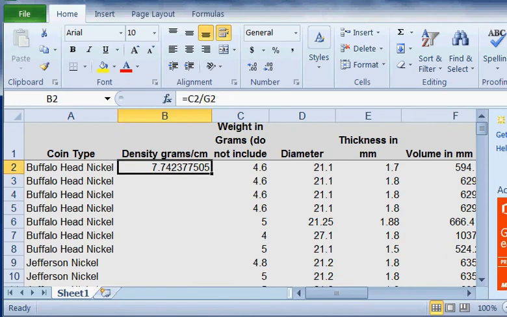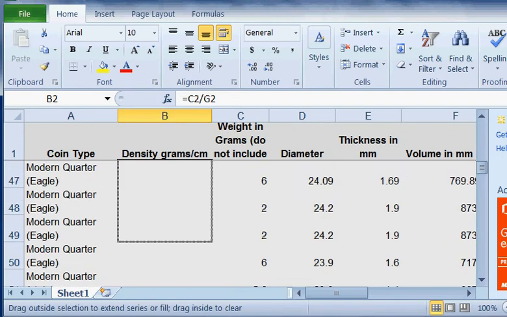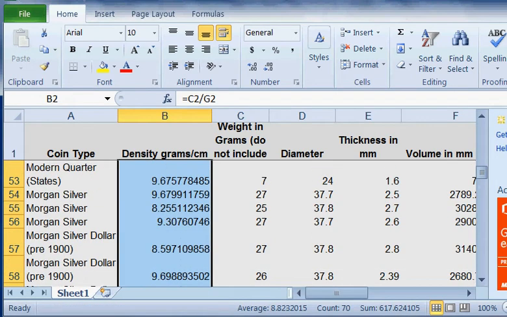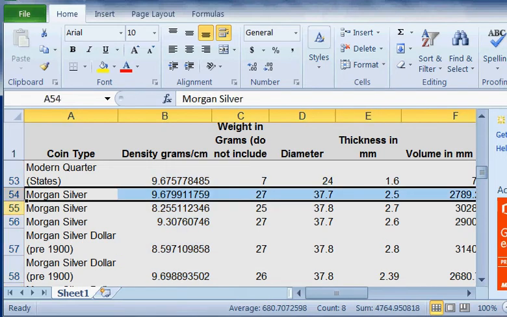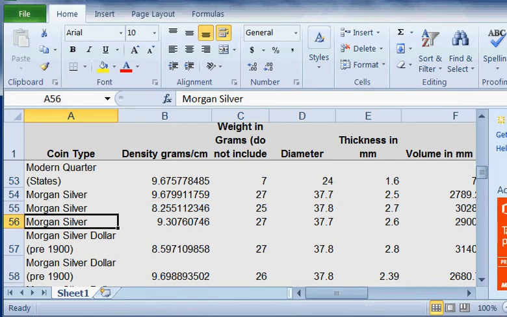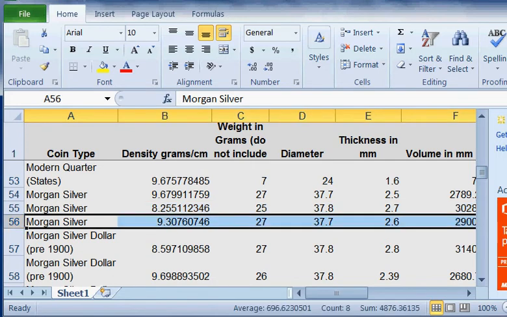I'm just going to click and drag this all the way down and see how it looks. And we get all these different numbers. Let's just for the heck of it look at the Morgan Silver dollars. It looks like their density is pretty close, right around 9.3, 9.6, 8.9.